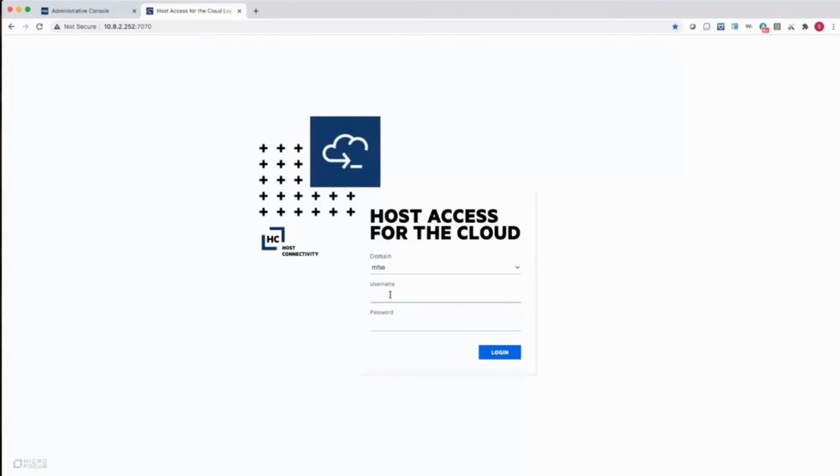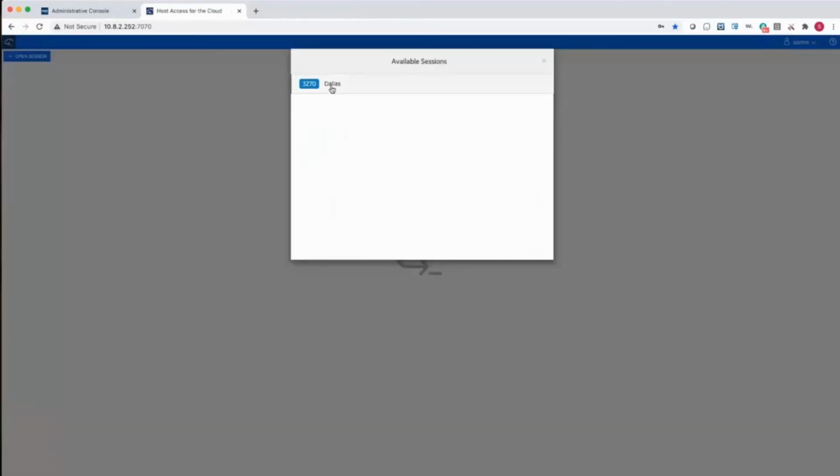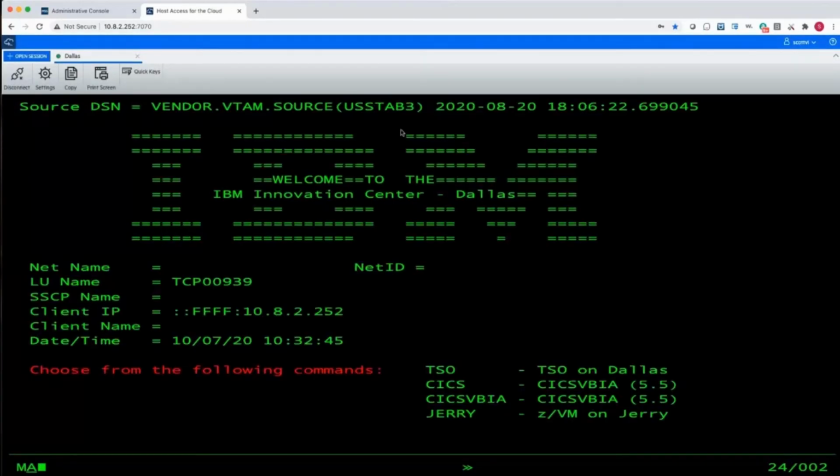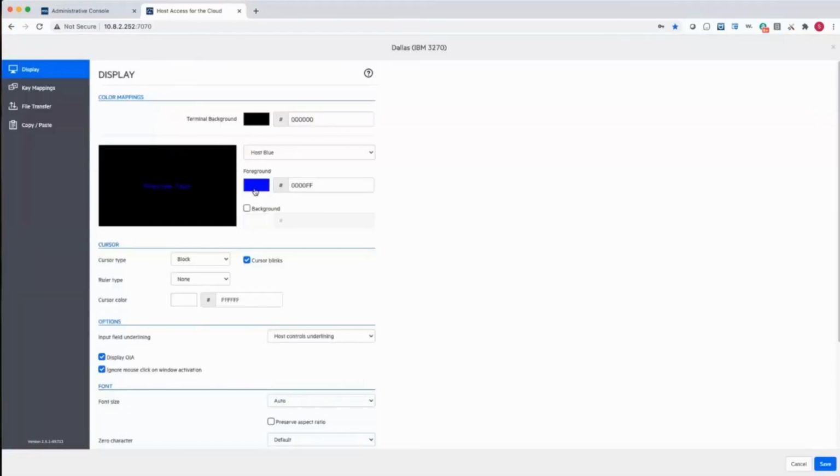So now if I switch over to the Host Access for the Cloud URL, this is the domain that I'm in. I'm going to provide my credentials. Once I log in, I'm going to see that session that's available to me. And once I click on that session, as a user, I'm going to see the same session that the administrator had created.